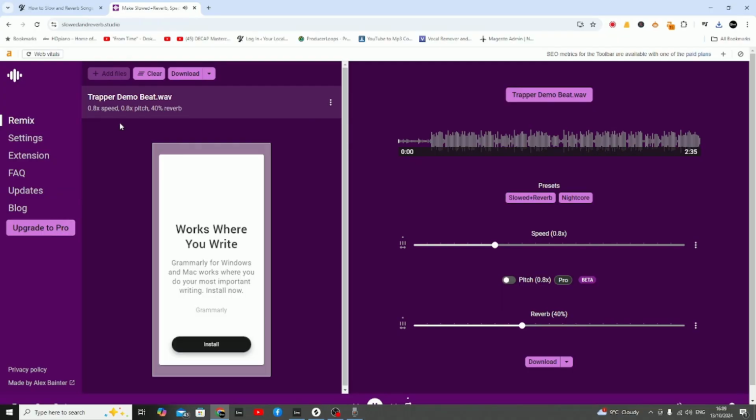So 0.8 to 0.85 is usually about the standard for speed. I don't like this reverb. It's way too much. It's a very good sounding reverb, but it's just too much. So if I put that up the slightest bit, this is what it sounds like with some basic settings.